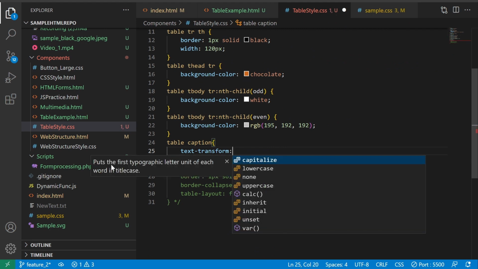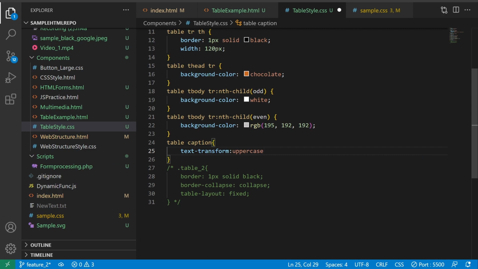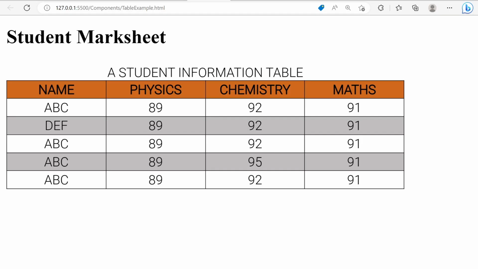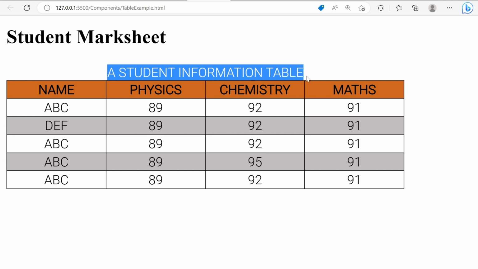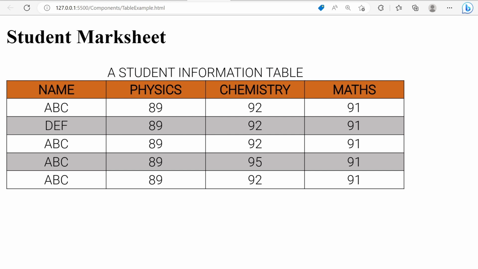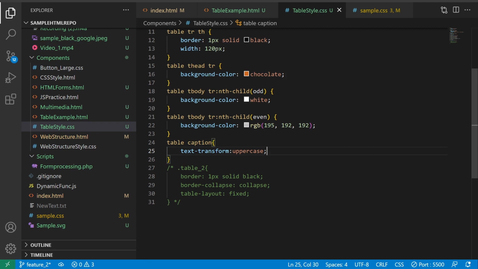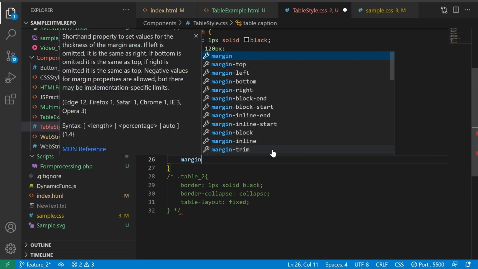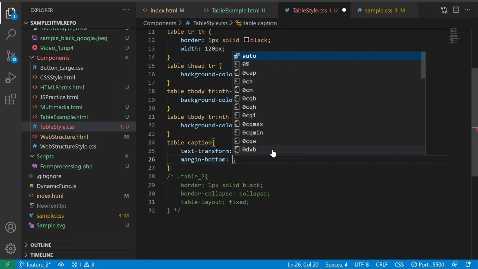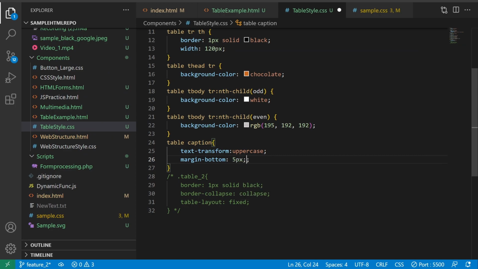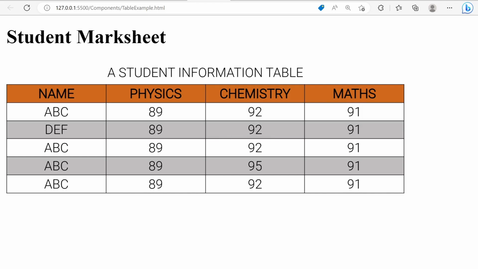Capitalize will put the first letter to capital, then lowercase, uppercase. So let's put uppercase, so it will capitalize everything. Now there is no spacing between the caption and the table, so I will just put some margin-bottom, like 5 pixels is sufficient, I think. Yeah, that's sufficient. So this looks better.